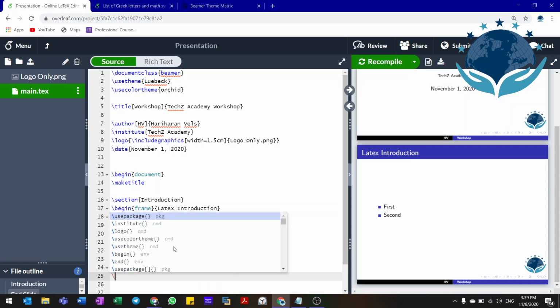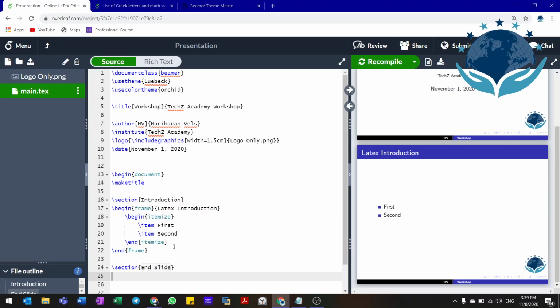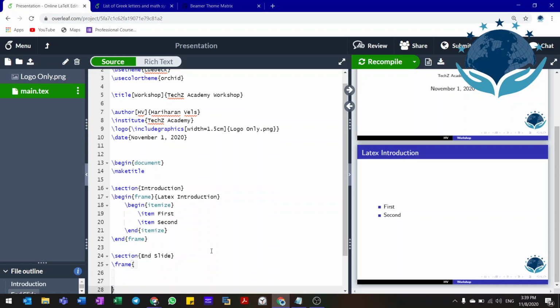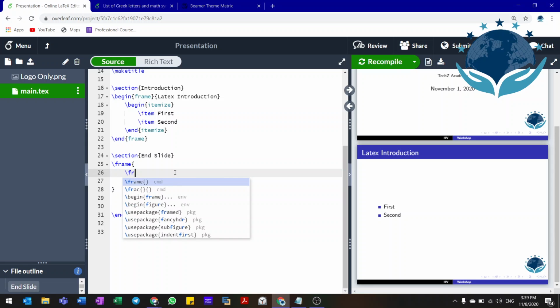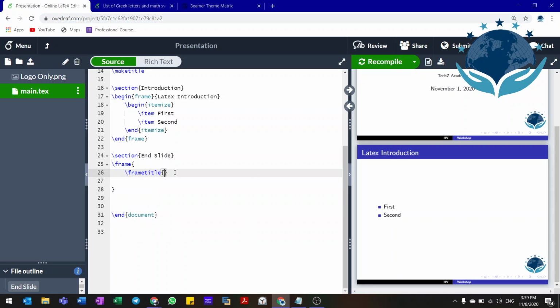In the slide, I have created the frame using the begin frame, right? There is one more method of creating a frame, which is just \frame itself. By using that you can create a new frame. There you have to use the frame title command for applying the frame title.